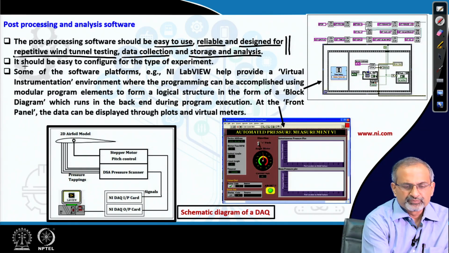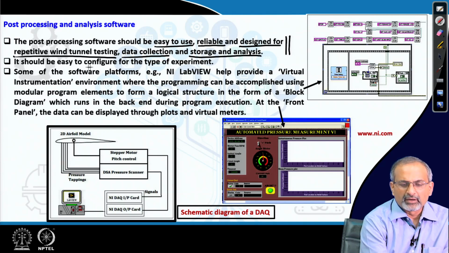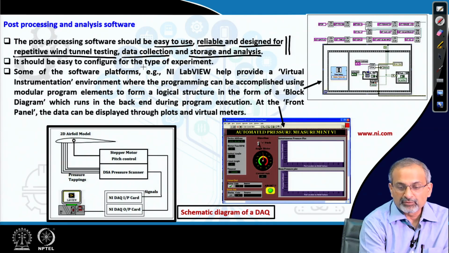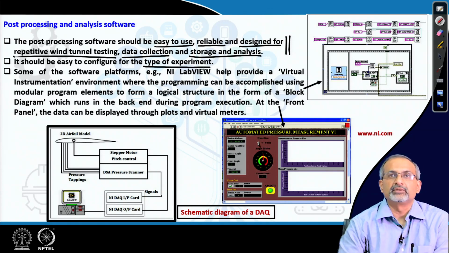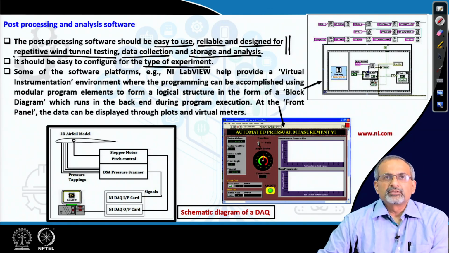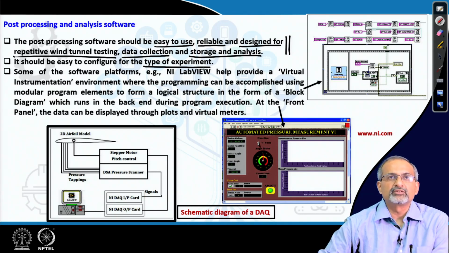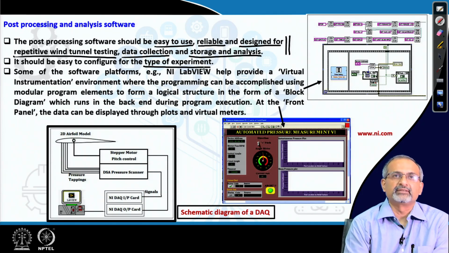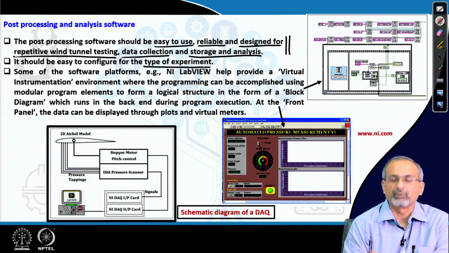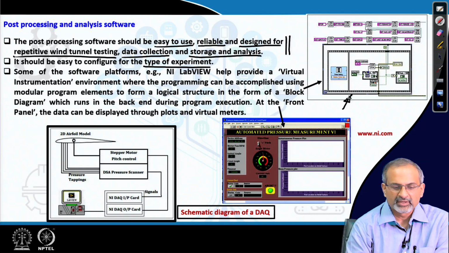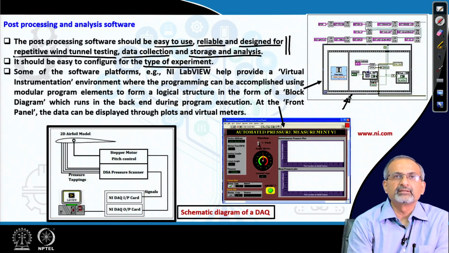And also it should be easy to configure the software for the type of experiment or experiments which are planned in the wind tunnel. Some of the software platforms like NI LabVIEW provide a virtual instrumentation environment where the programming can be accomplished using modular program elements to form a logical structure in the form of a block diagram, like what you can see over here, and which basically runs in the back end during program execution, and at the front panel which the user sees, the data can be displayed through plots and virtual meters.